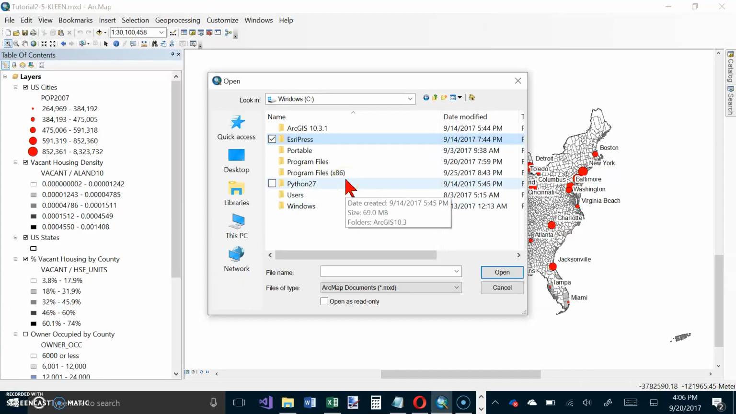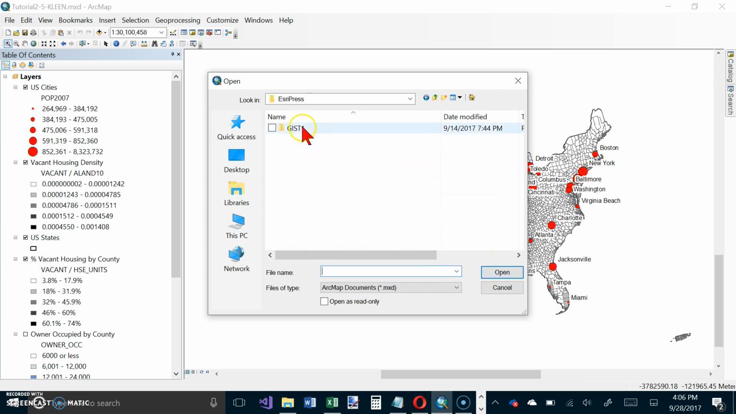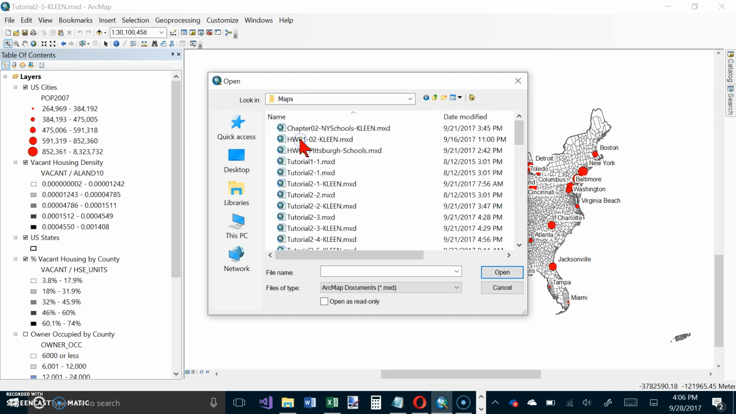This is tutorial 2-5 in the GIS Tutorial 1 book. If the sound for this doesn't come out very good, I apologize. I'm having trouble with the sound on my recorder. So we're on page 69, and we want to open up the previous map. I have saved that in my srepress folder in GIST1 in maps, and it's tutorial 2-4, and I stuck my name on the end of it.